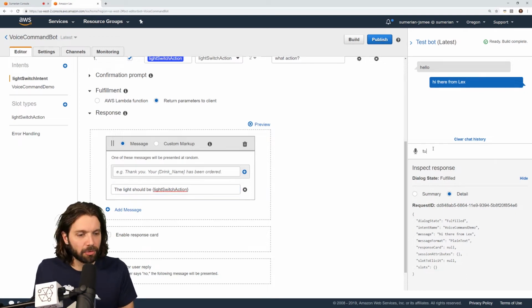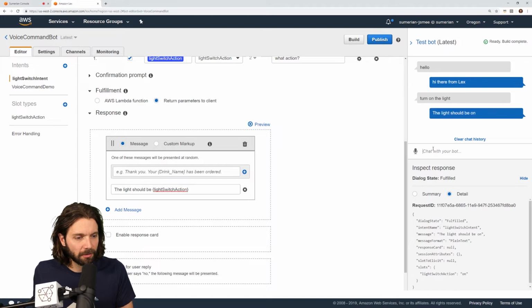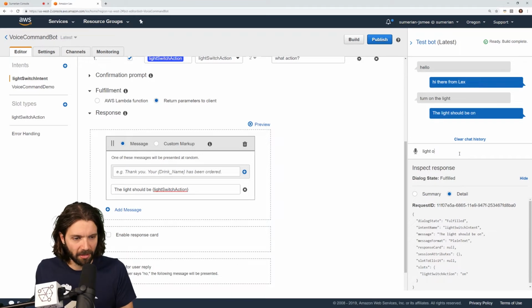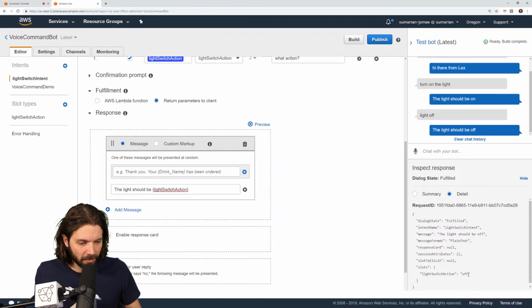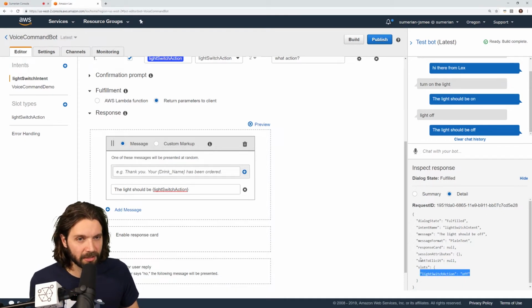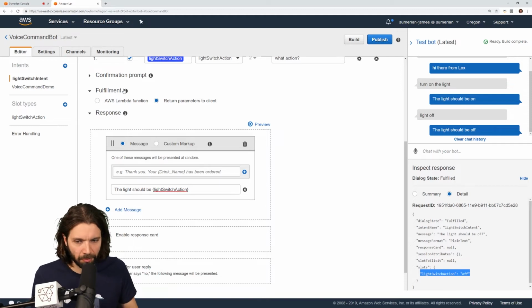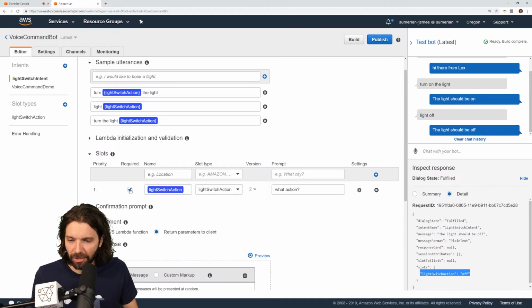So let's try this out. If I say turn on the light, it says the light should be on. Now you also notice that under the slot types here, there's some return data. Light switch action on. If I say light off, light switch action off. This is important because this is what's actually going to be communicating to our Sumerian scene, a return data value that we can actually do something with. We'll show you how to do that in a minute, but this is important. You also do need to make sure that it is required. I believe that this has to be checked in order to get this return value. So make sure you do that.